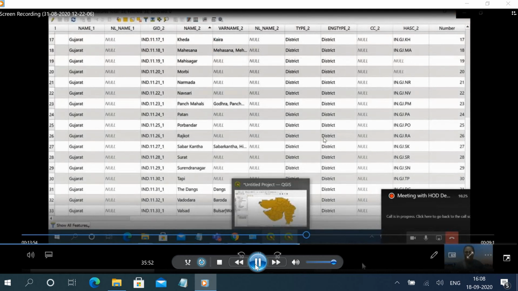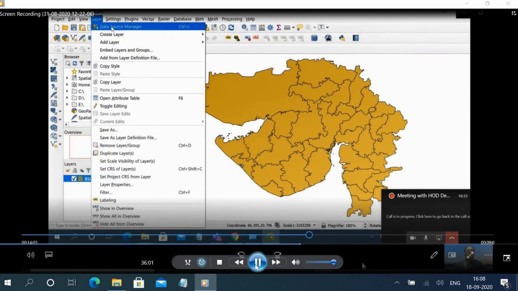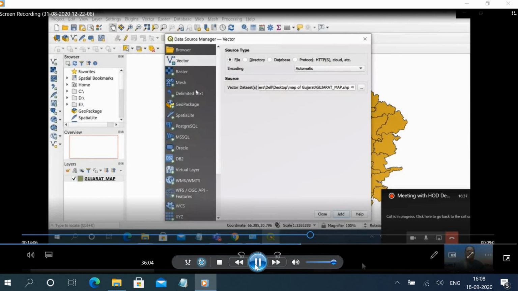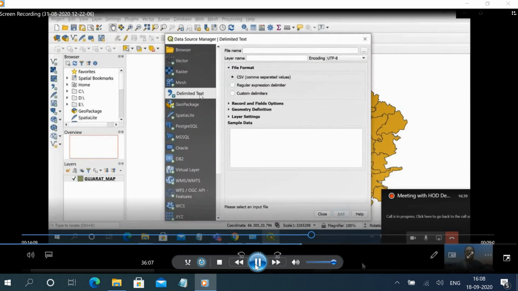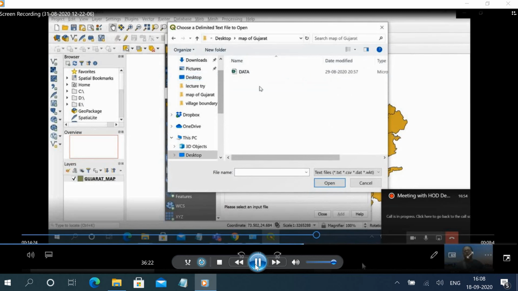Now I would like to join this data in QGIS. So I will open this data. How can I open it? I go to Layer, then Data Source Manager. Here there is Delimited Text, where you can open a .csv file. I go to the file name, there are 3 dots, and I can browse from that. I go to the desktop where I've kept my data for the map of Gujarat. This can open .txt, .csv, .dat and .wkt files. I will open this data.